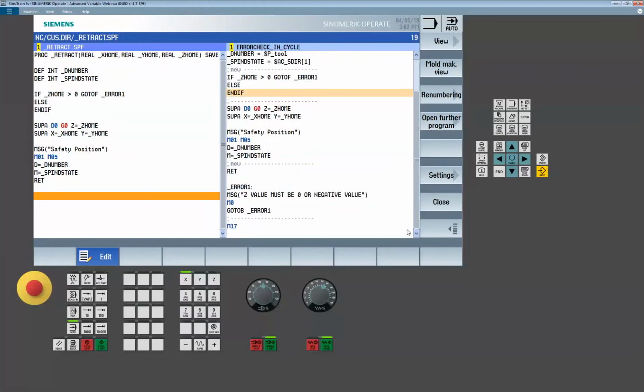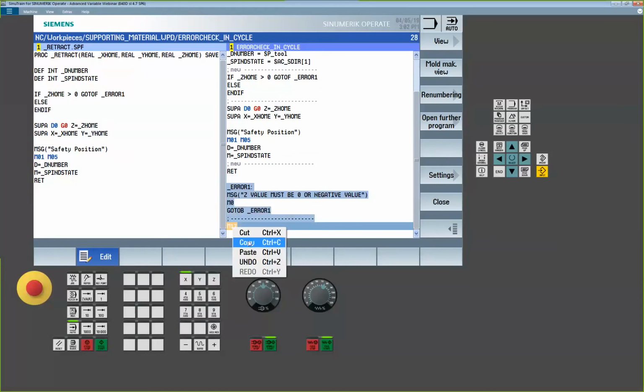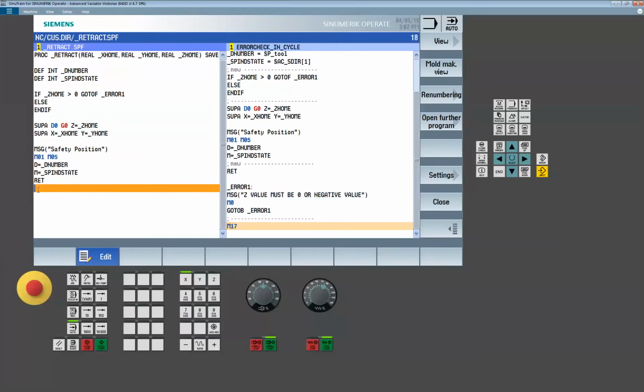Okay, so below the RET, this is where I need to also add my error command. So I have my RET. Now we just give it our error command and our M17. And I would need to have the M17 below here. Oops. There we go. I don't need this line. That was just for my own reference.